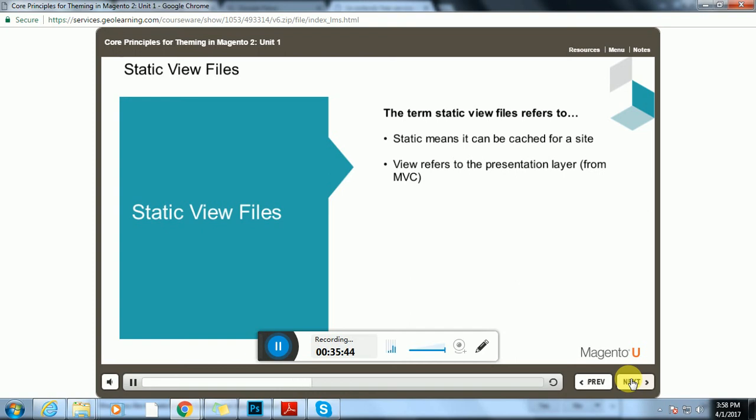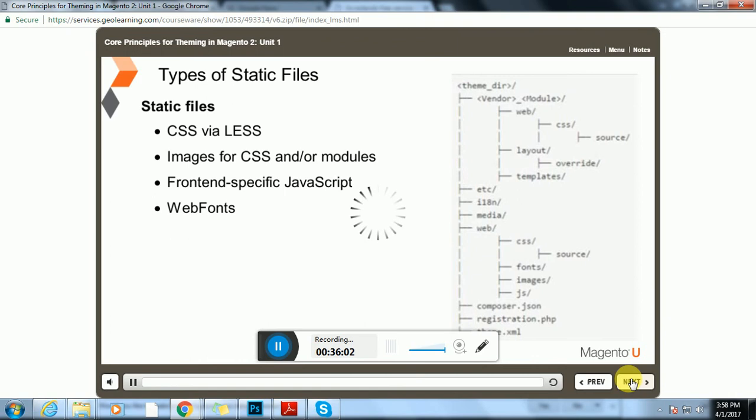Static view files are located in your Magento install directory, pub/static directory, and some are cached in your Magento install directory, var/view_preprocessing directory as well. Static view files are a set of theme files that are returned by the server to a browser as is, without any processing. They're called the static files of a theme. These include fonts, images, and CSS content.